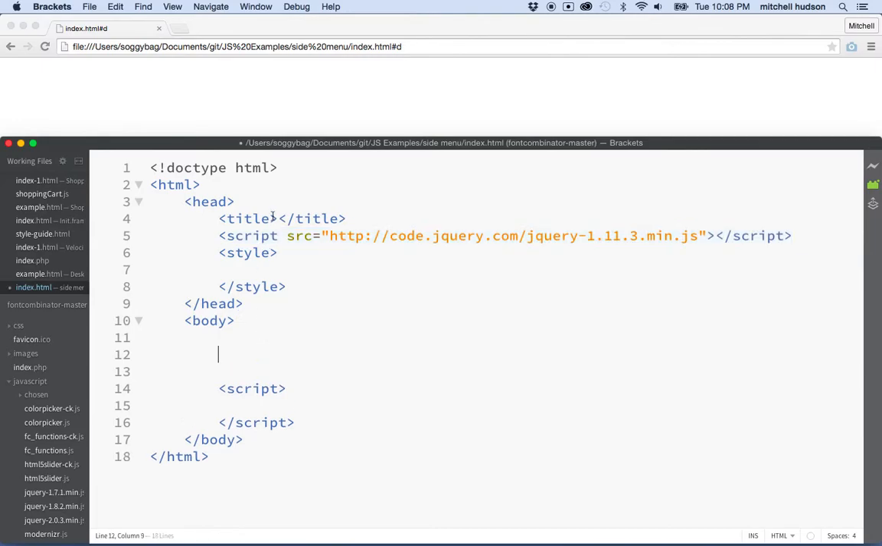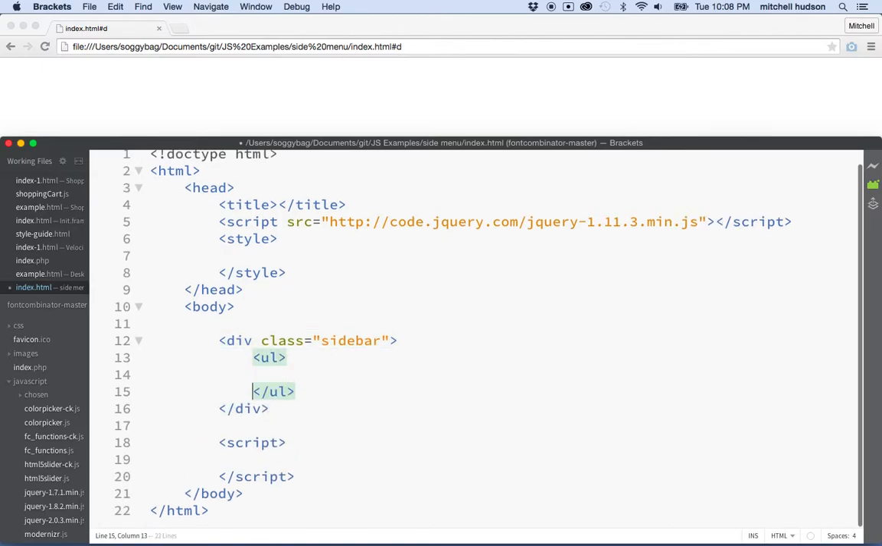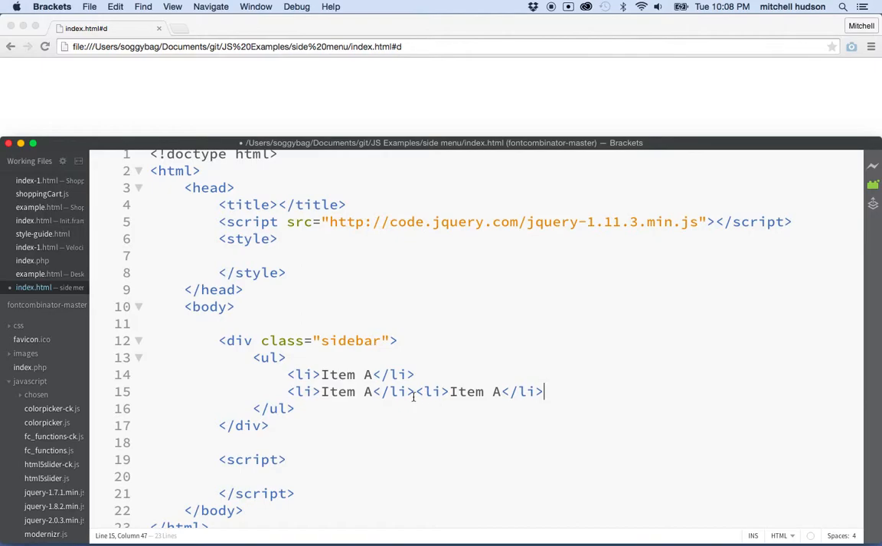Okay, so let's set up some content. The first thing we need to do is make a sidebar. So I'll make a div here, give it a class name, call it sidebar, and maybe we'll put a list with some li tags in it. These could be links too. I made them links in my other example, but I'll just make them like this. So we've got some links there.